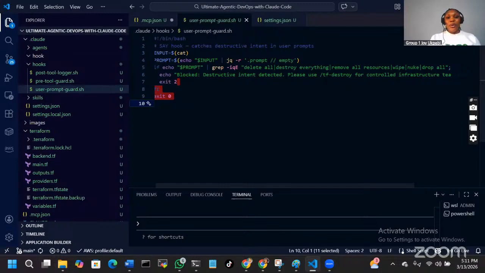Now, normally when you run any of these commands here, delete all or destroy everything, this is what you're going to get. So that's what this file is about, the user-prompt-guard.sh. It tells Claude Code what to do. When you see any of these commands, delete all, destroy everything, remove all, simply block it.